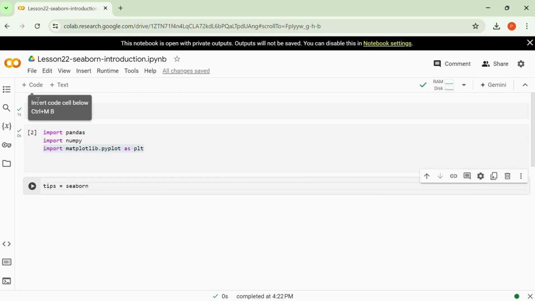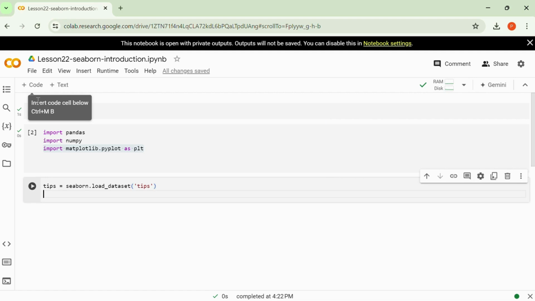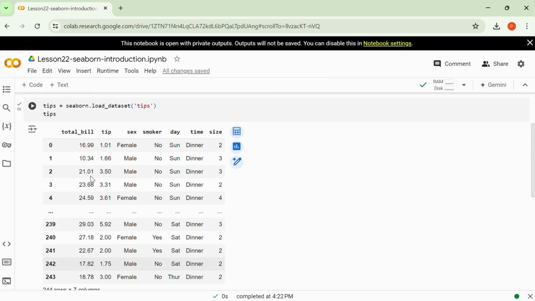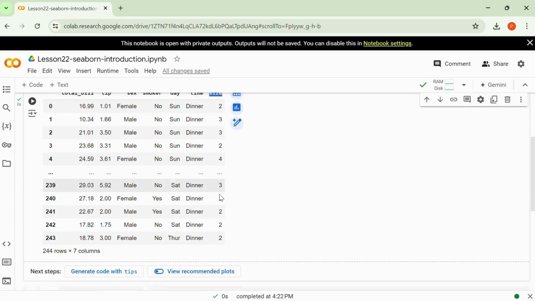So to do that, we write seaborn load dataset, and we will write tips, and here I will display my dataset. So there is total bill, there is the tip, there is the sex or gender, there is the smoker, which means yes or no, the day in which the person is coming to visit, the time, which is lunch, dinner, and then the size of the family that has come.